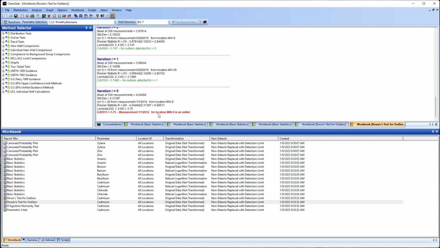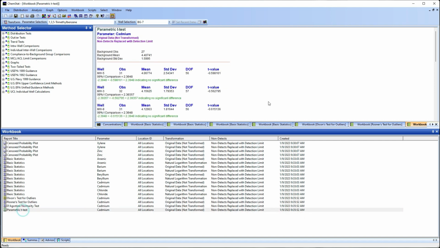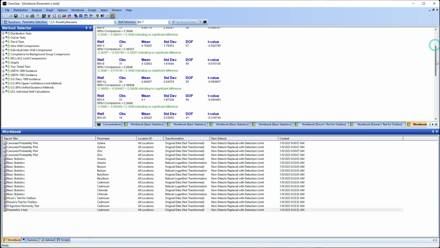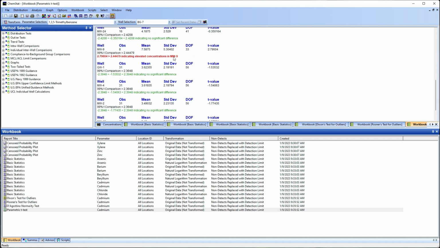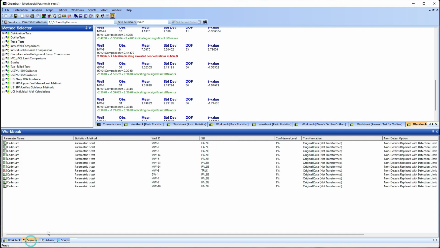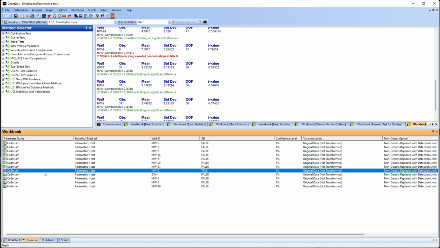And we can see from that that measurement MW9 is an outlier. I can also look at my parametric t-test. I can see that MW9 had elevated concentrations. Now let's go to the Summary tab. I can see that for cadmium, MW9 was statistically significant.